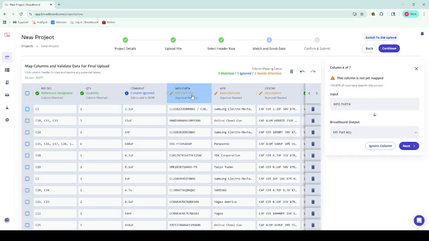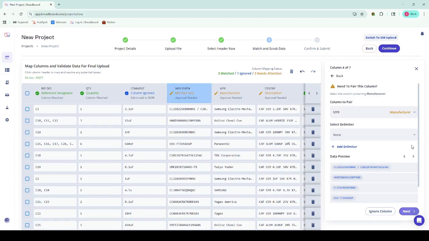Right here, you're going to see this is a column selected. As you look on the right side of the screen, this is just going to be a more drilled down version of what you're seeing over here. So MFG part number, Breadboard output, MFR part number. So that's correct. We're going to hit next. Since it's a manufacturer part number, we are then going to want to pair this column with the manufacturer column. So this one right here.